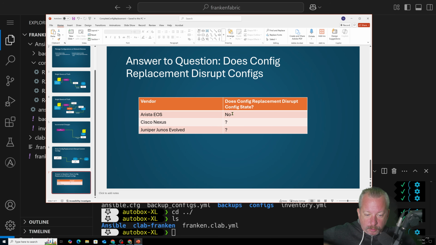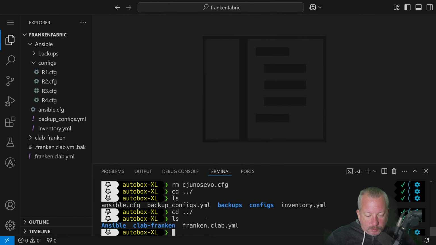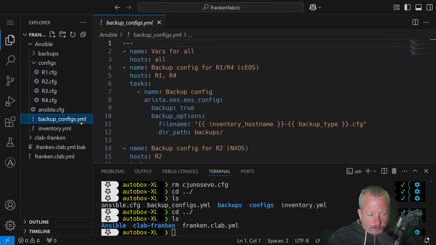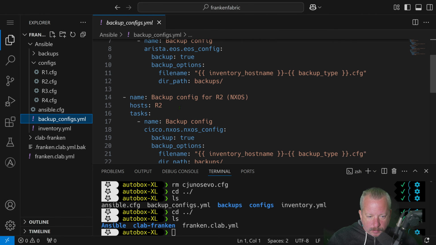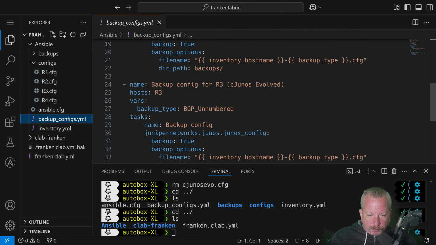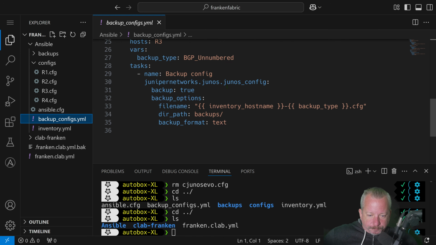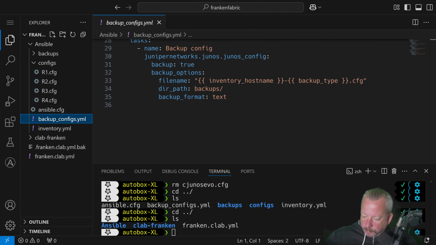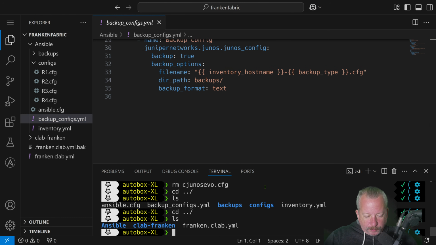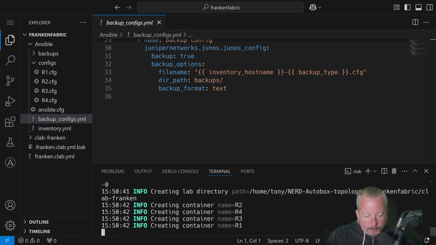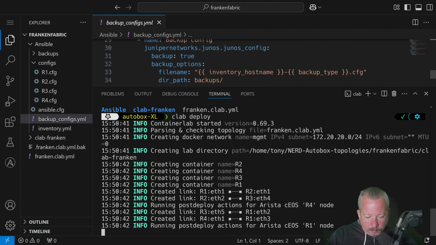So for Arista EOS, I know that it does not cause an issue. I've got my Frankenfabric here. My Frankenfabric is 4 devices. R1 and R4 are going to be EOS. R2 is NXOS from Cisco. And then R3 is Junos Evolved, which is really just a container. So I've got this fabric. I'm going to go ahead and start this fabric up. This will be CLab deploy, and it starts the devices.